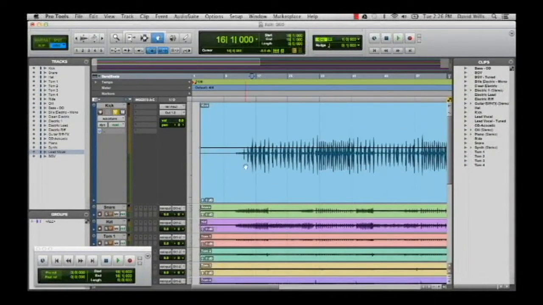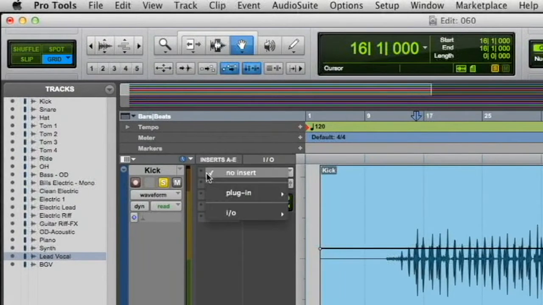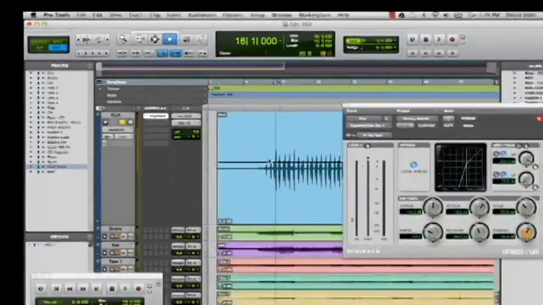So first thing, let's have a listen to a kick drum. What's the first thing that sticks out, right? Exactly, that snare drum is bleeding through, right? So what's the tool of choice to get rid of drum bleed? Absolutely, it is a gate. So we'll insert here, plug in dynamics, and we'll go to expand a gate.